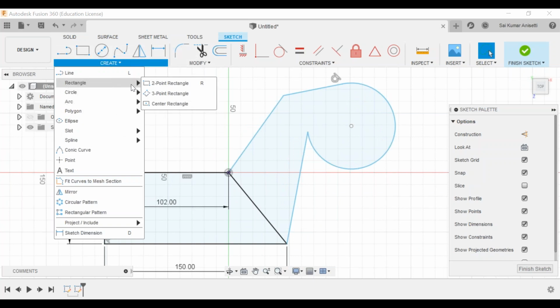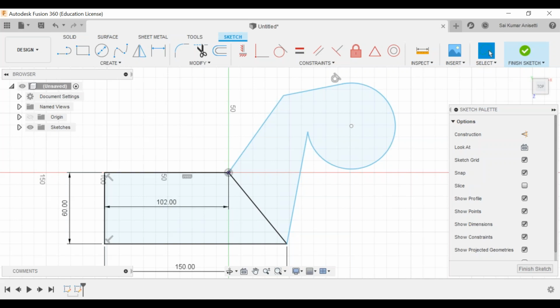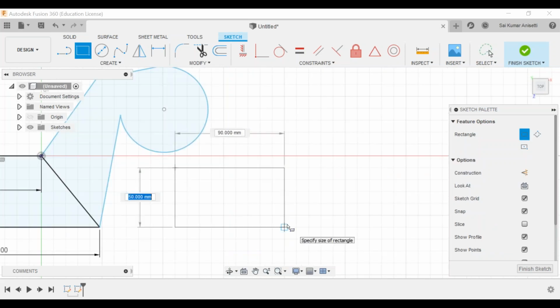We'll quickly go with the rectangle. This is the 2-point rectangle. Explore all the options. Go with rectangle. So now here it is 50. You want to jump into this breadth, let me give 50. And if you want to change the length, press tab, and give 100. Again, if you want to come back to this breadth, press tab again. It will switch between your dimensions.